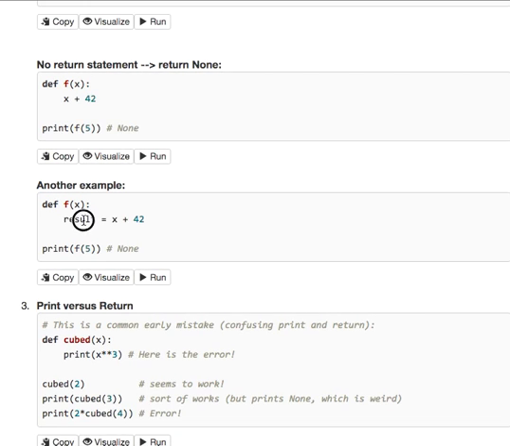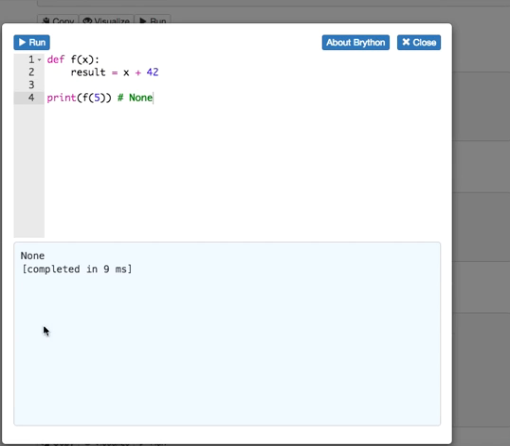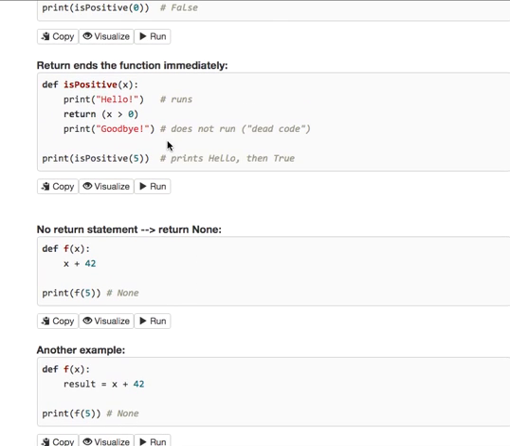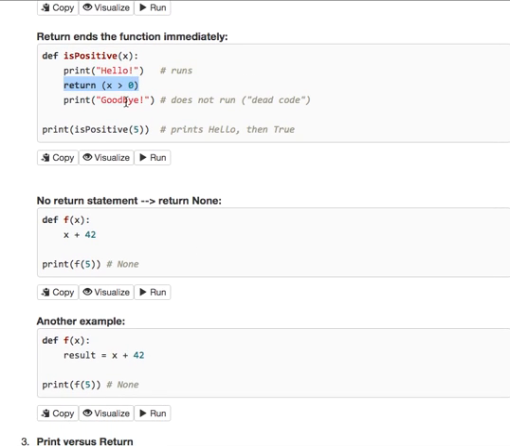Here's another example where we set a result, but we forget to return the result. So it's the same effect. This function returns none. We meant to return this result, and now when we run, we get the desired result from this function. Just remember to include a return statement. Remember, return statements end the function immediately.